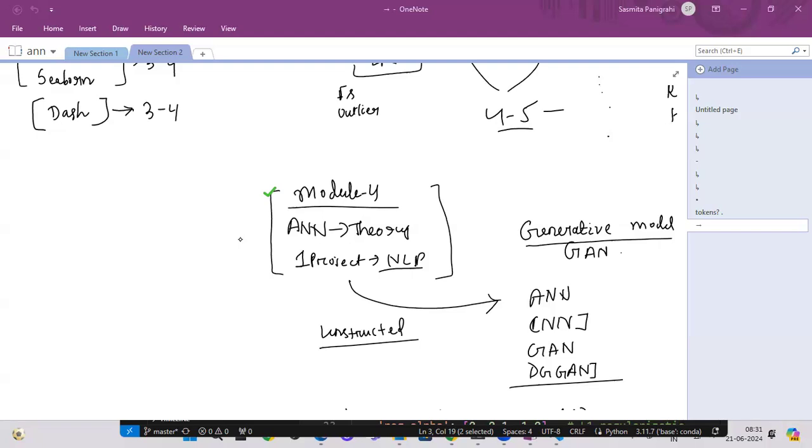From here, it is a continuation. In the generative AI course, you will learn from here. ANN is common to both this course and that course, because many people will not take the generative AI course, and that is absolutely fine.